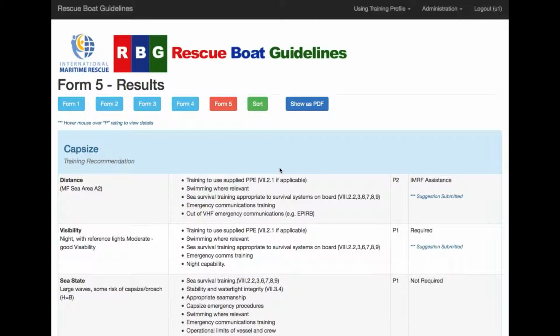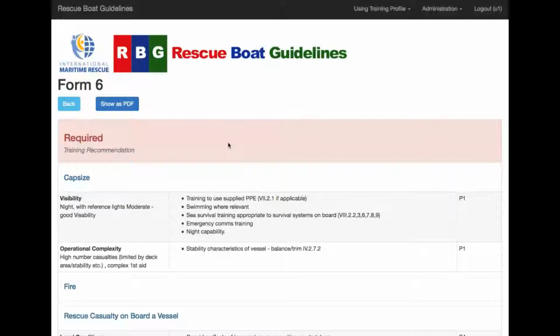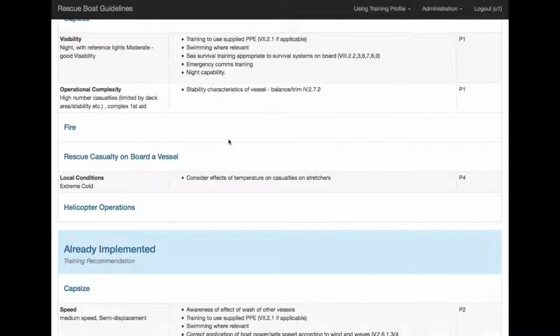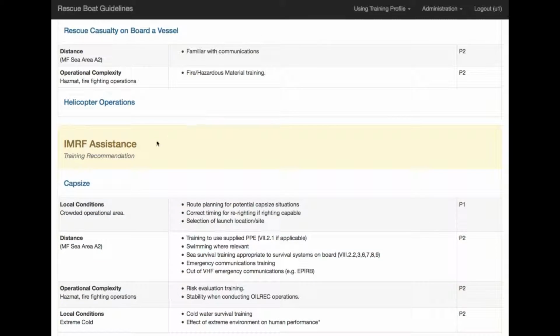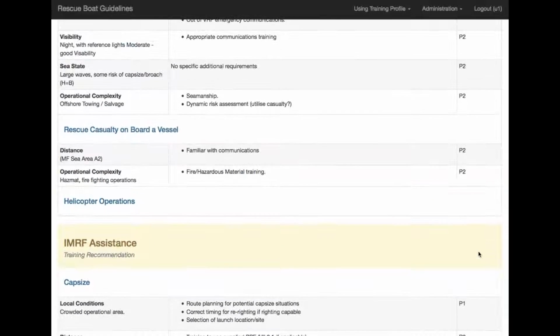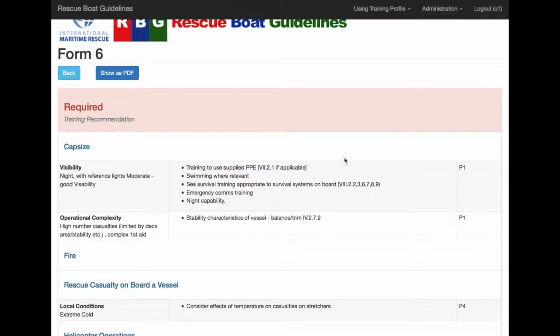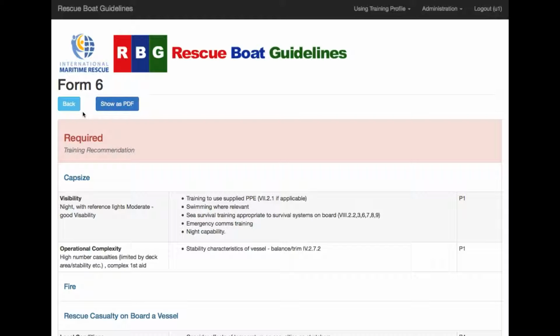Once you're ready, you can sort the list into what you need to action by pressing the sort button. And this will categorize your sections into required, already implemented, not required, and what you've sought IMRF assistance with. You'll also notice that the priority ratings, P1, P2, are also ranked with P1 at the top and P4 at the bottom of each section. We've also included a show as PDF function, so clicking that will download the list in a PDF format which you can print out. And then simply to return back to the main list, click on the back icon.